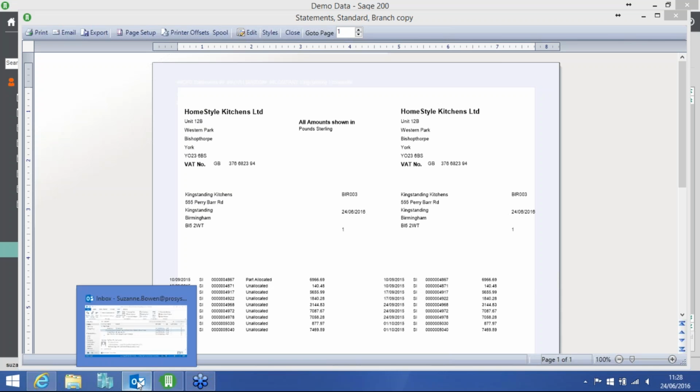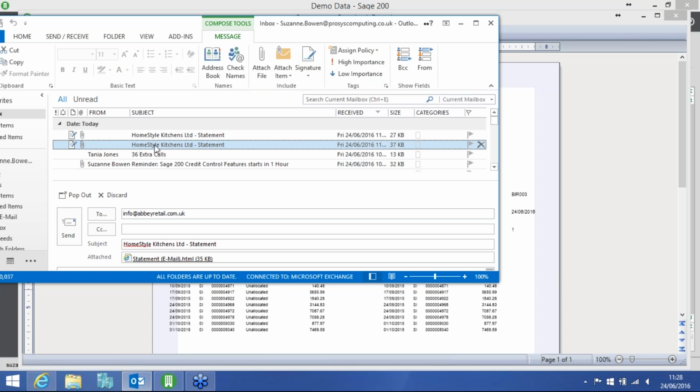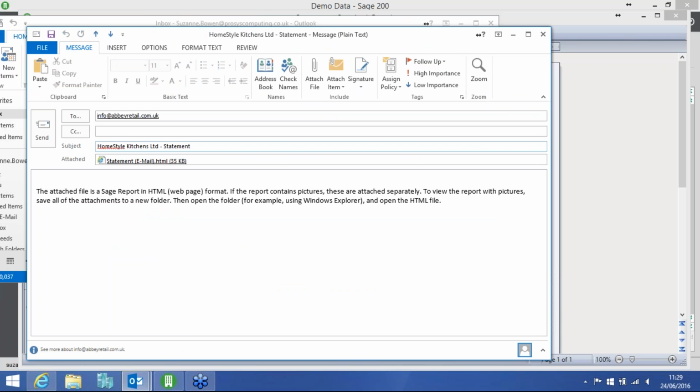So let's have a little look at the emails and see what's happened. So here we have our statement. So my emails are ready to go. That's just a setting when you're setting up the report as to whether you want to go to draft or whether you want to send them directly out to the customer. I've stopped them at this point so we can actually view the information. You can see that the email address is defaulted to the email address for that particular company.